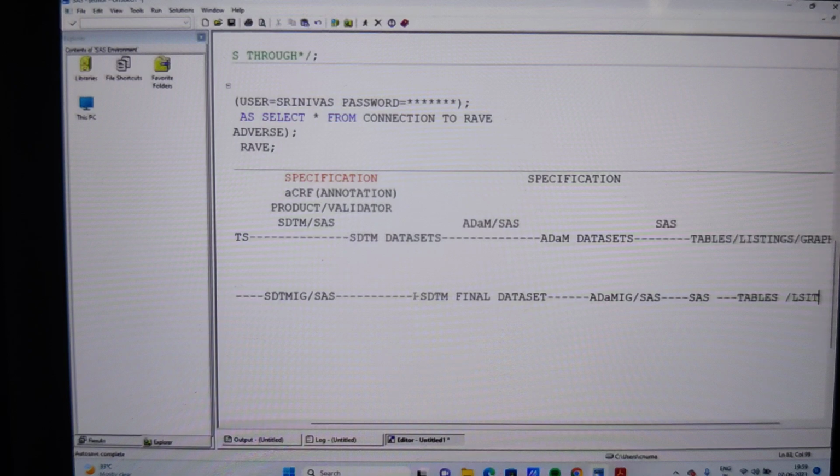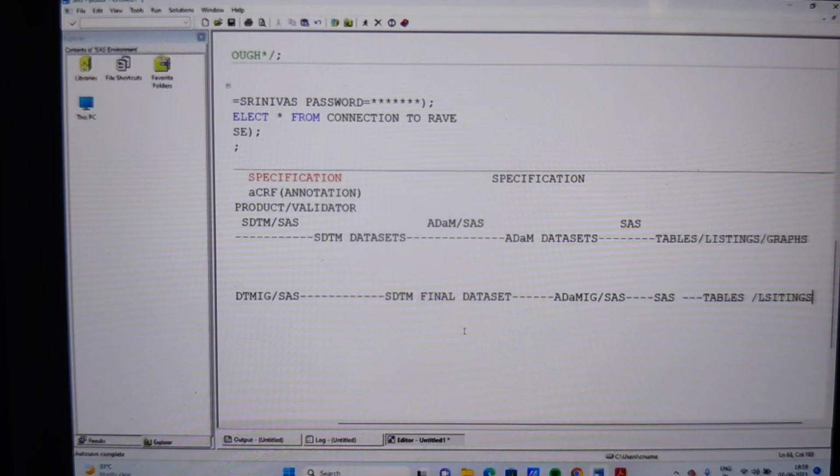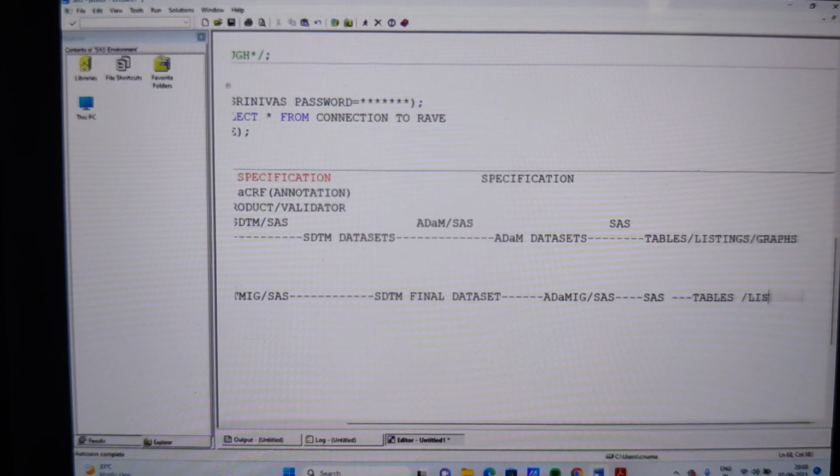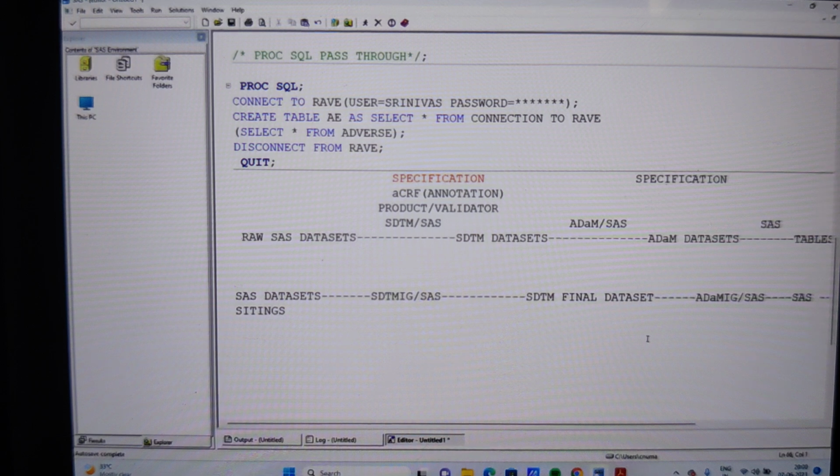Right now, there is a huge demand for ADaMs, tables and listings. That's why our focus is mainly going to be on ADaMs and the tables and listings. Understand this one? Of course, SDTM is very important. If you have SDTM, then only we can learn ADaMs and tables. But our focus is mainly on ADaMs and tables because there is a huge demand right now. If you are good with ADaMs and tables, there's a 100% chance to get a job. So we can divide our course now into 3: SDTM, ADaMs, tables, listings, and graphs. The first topic is SDTM, then after that ADaMs and tables.